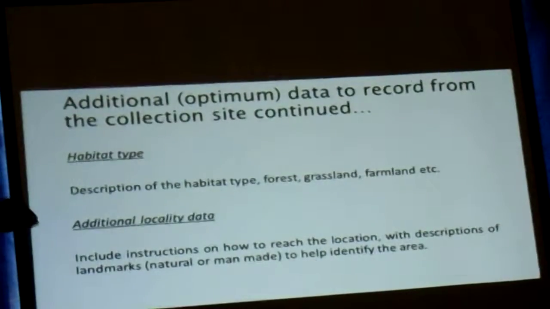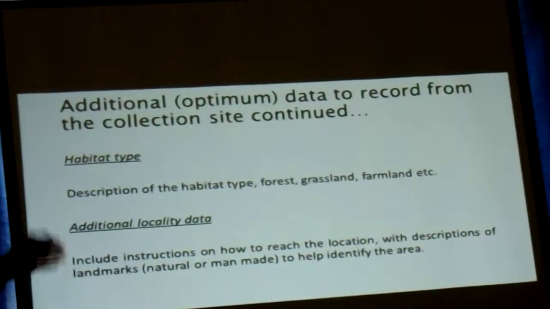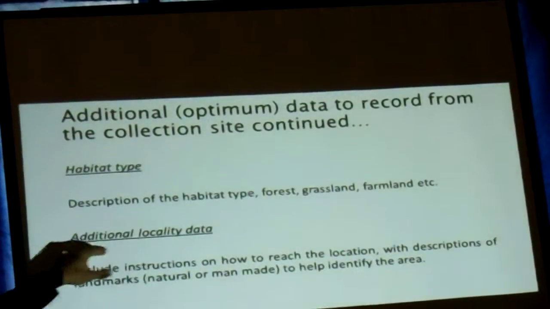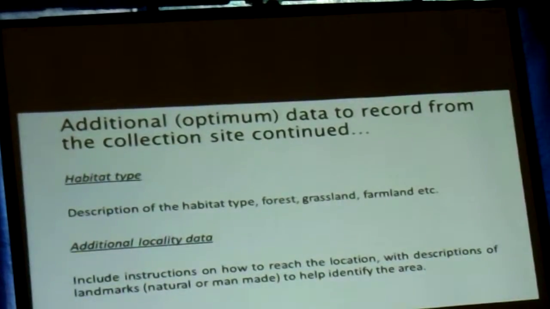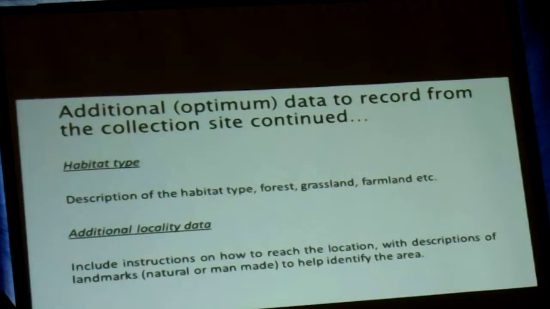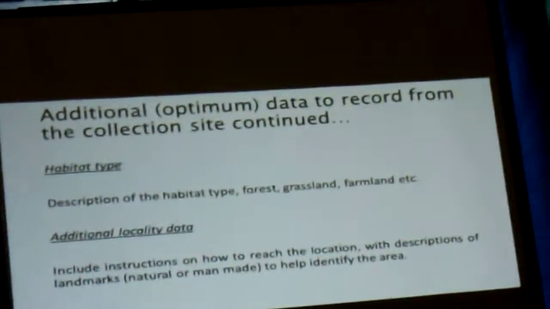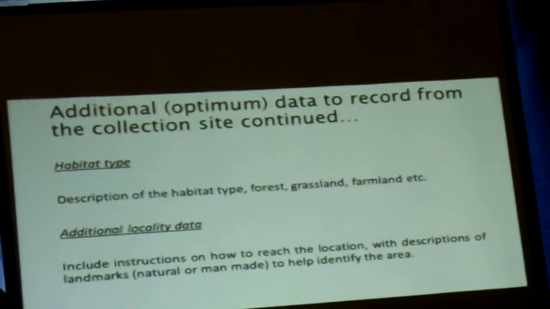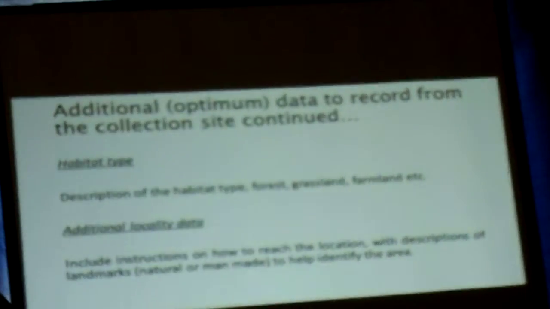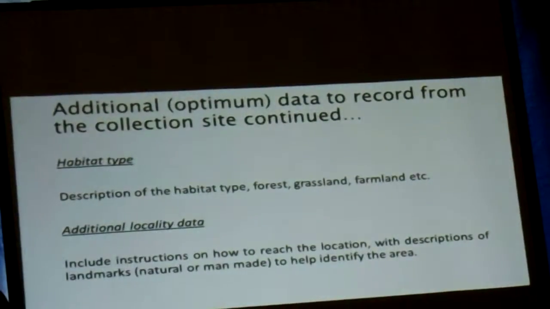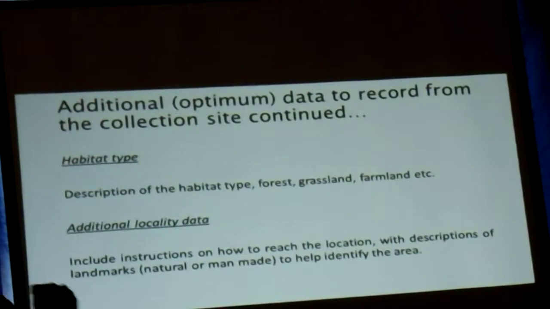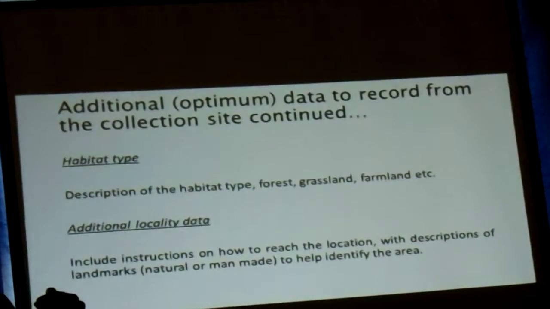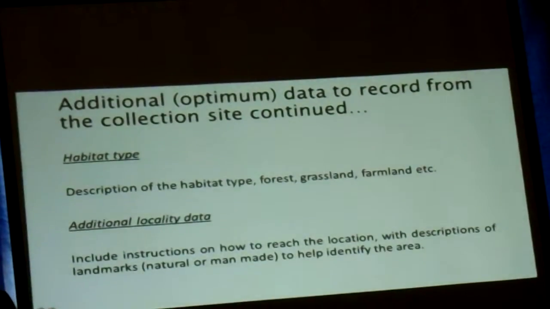In addition, continuing optimum data: habitat type. Description, where was it? Is it forested? Is it grassland? A farmer's field? A riparian zone? Trees along a river, that's a riparian area. Animals in particular habitats often gather in those places. They feed there. Where you have different habitat types intersecting, that's where you have the most wildlife.